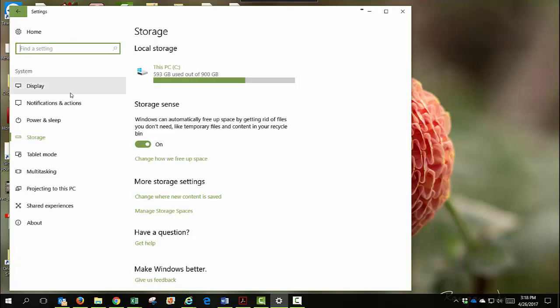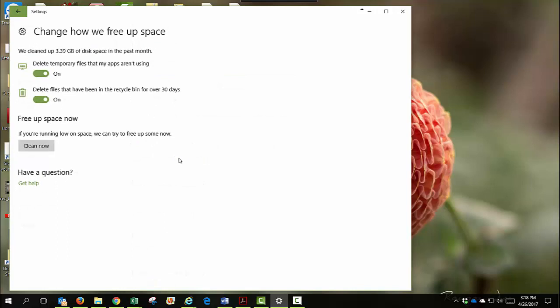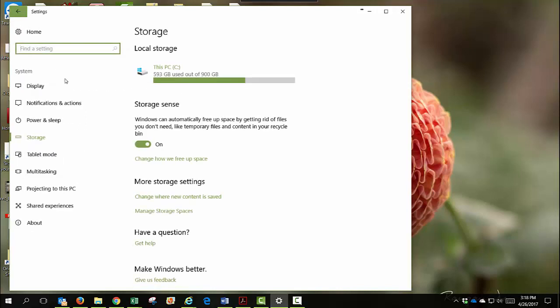We're going to go back again because we really want to look at Storage Sense. This is where we go in and we can get things cleaned up. So let's click on that. You can see I've already turned these two features on, so temporary files and files in the recycle bin that have been there for over 30 days. It says they've already cleaned up 3.39 gigs in the past month. You just click that to clean it now, and it probably won't have much to do, only 976K, because I've been practicing with this. So that is one way that you can clean up your storage.